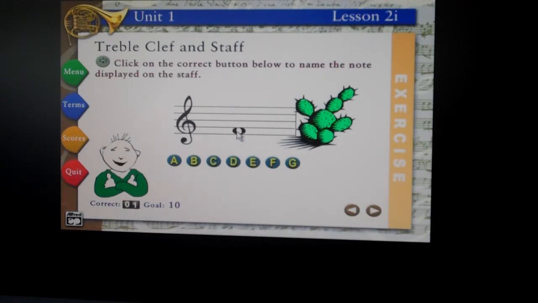Looks like another space note. No line going through it. Space note, it's on the first space. So do you know what the first letter of the word face is? I'll bet you do. It is F.